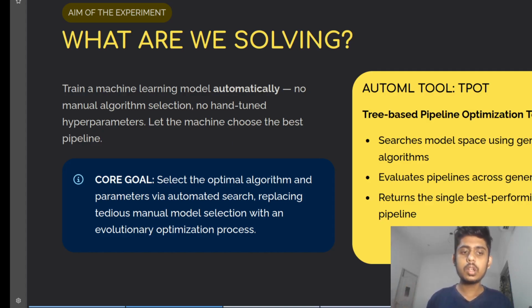The AutoML tool we're going to use is TPOT, that is Tree-based Pipeline Optimization Tool. So there's like a tree. As you might see, a tree structure, we try to use a genetic algorithm in order to search for models or parameters which best suit the problem, or give us the best accuracy, or maybe the best F1 score in that case. So let's get into it.